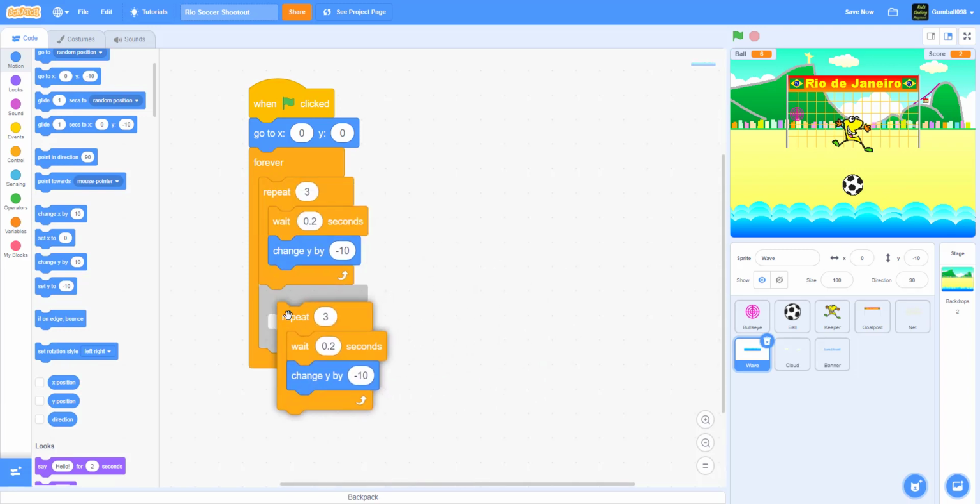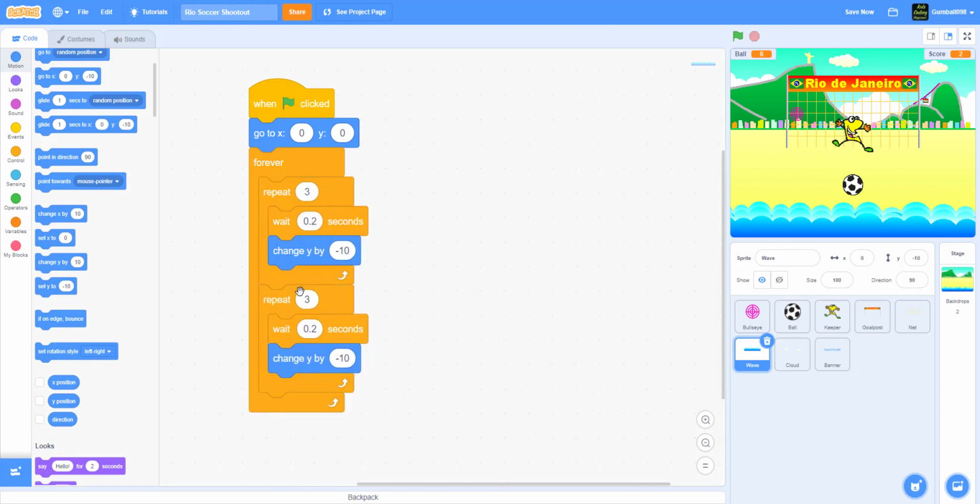So let's just duplicate that and make some tweaks to it. Put it under, do not put it in. Wait 0.2 seconds. Instead of change y by -10, change y by 10. So it's like down and up and down and up and down. So as you can see, look at the waves.